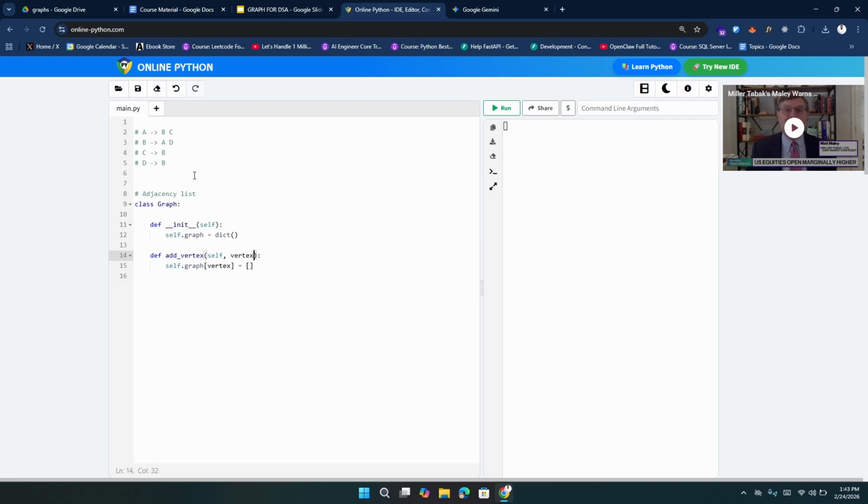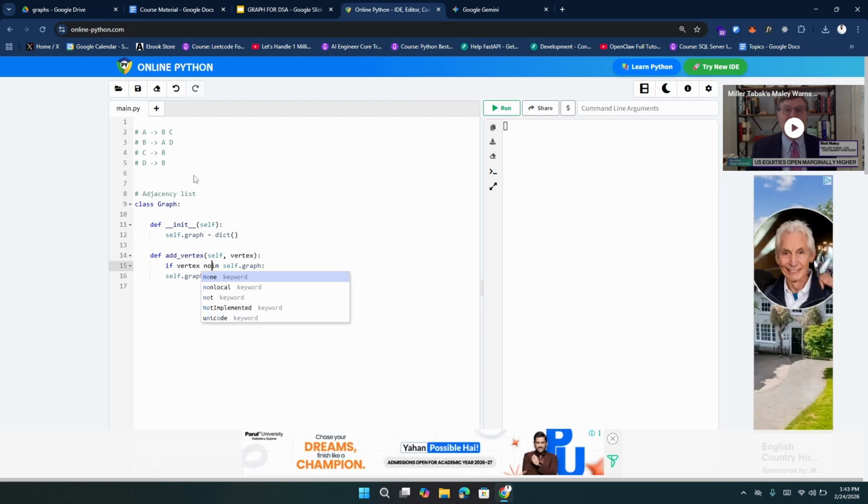One thing that we can do is check for error handling if it's already there. If the vertex is already there, in that case we don't have to do anything. But if the vertex is not in the graph, then we are going to create a new vertex, and along with that we have an empty list, and this list will be used to store all the neighbors for that particular vertex.